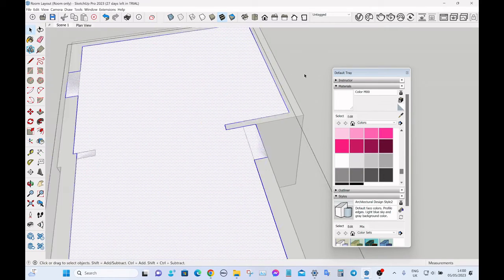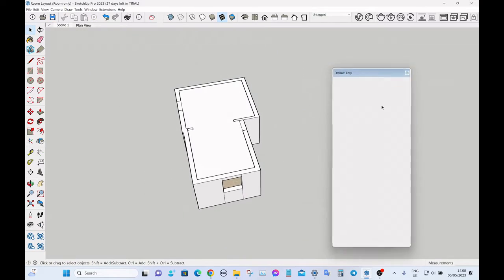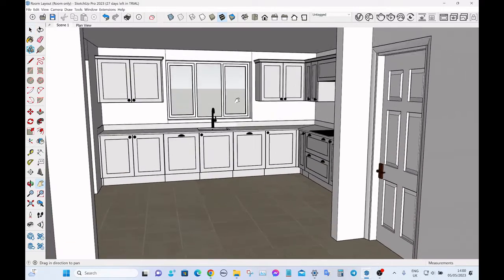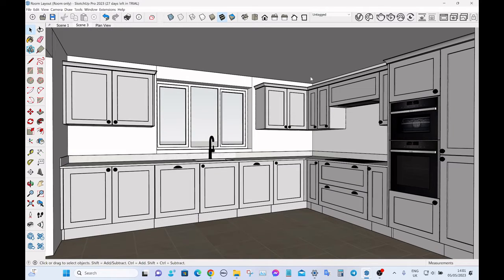So let's click it there and click it there. So there's our ceiling in place. Zoom in a bit. So we've got a ceiling in place. Let's do a quick test render and see what happens.